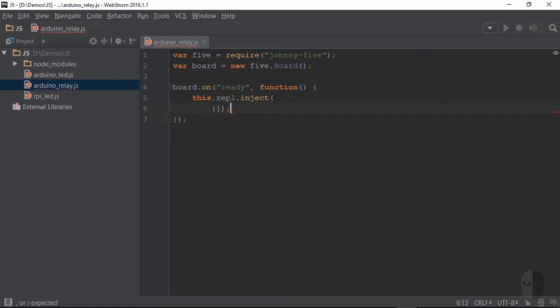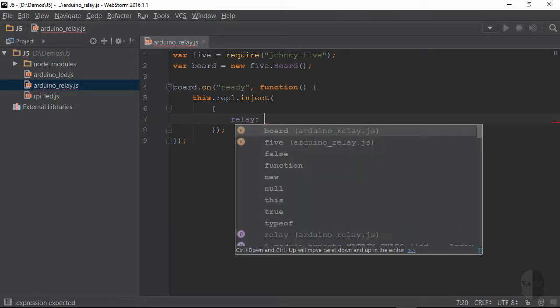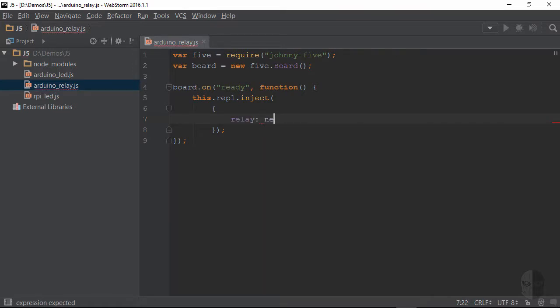Since I'm just going to be working with a single relay object, I'll add a property called relay, and then assign to it a new relay object by calling new five.Relay. The relay constructor takes in a couple of different types of arguments, with one of them being a number corresponding to the physical pin to which the relay is hooked up. The other type of argument is an object containing a couple of properties defining the type of relay with which you're working, as well as the pin number to which it is hooked up. But for now, I'll just pass in the pin number where my relay is connected, which is pin number 12.